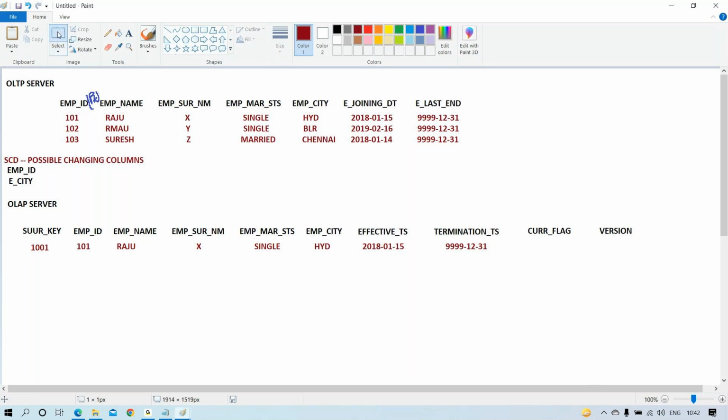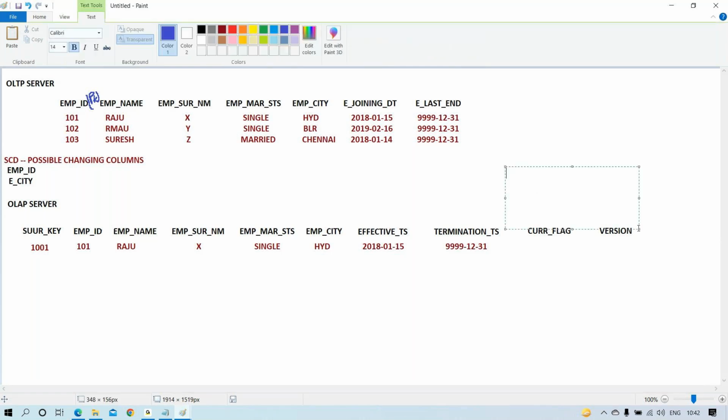Okay. So coming to this, I got 9999-12-31. So how will the current flag value be passed? I don't have it from the source. So there should be a logic behind the current flag. What logic can it be? I'm going to write that logic now.